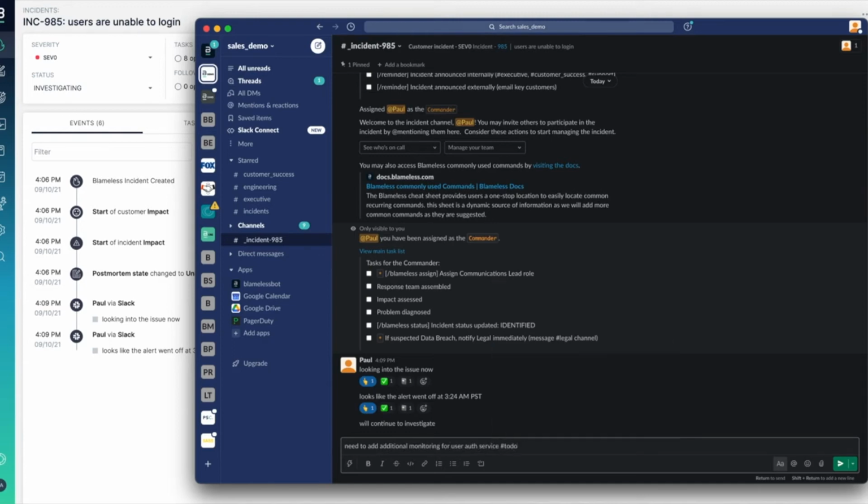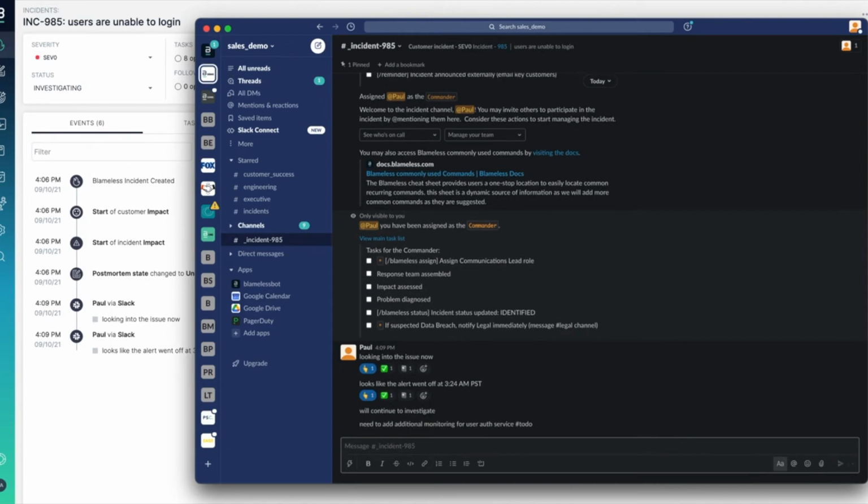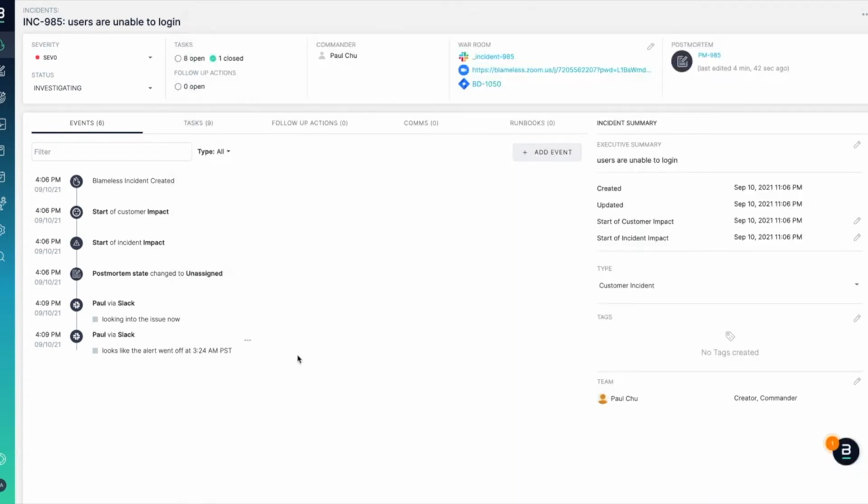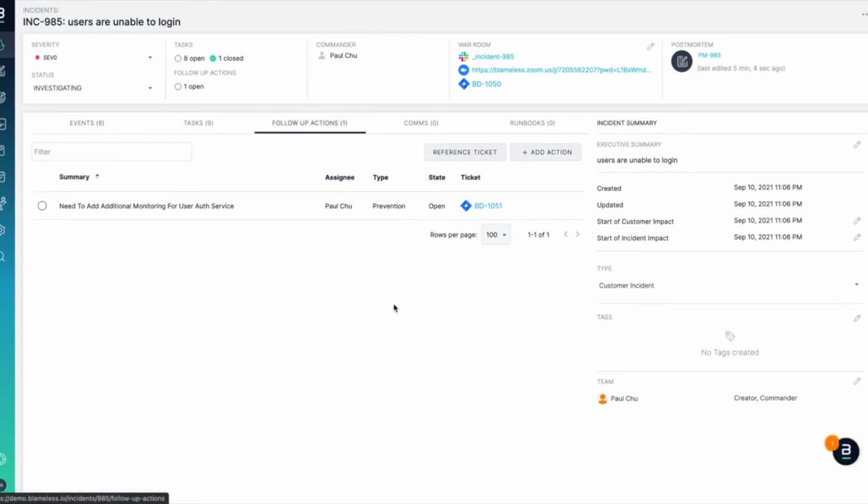By adding the hashtag to do at the end of the message, we'll trigger the bot to create a ticket off of this message. You'll see here the bot will validate and acknowledge, and we'll see that a follow-up ticket has been created by Paul. If I come into the UI, this is all going to be consolidated. All that work from Slack will be consolidated into the UI here within this incident. So you'll see this is the ticket that we just created. Here's a ticket link, so that we can package this up into a postmortem or a retrospective report if we choose to do so.